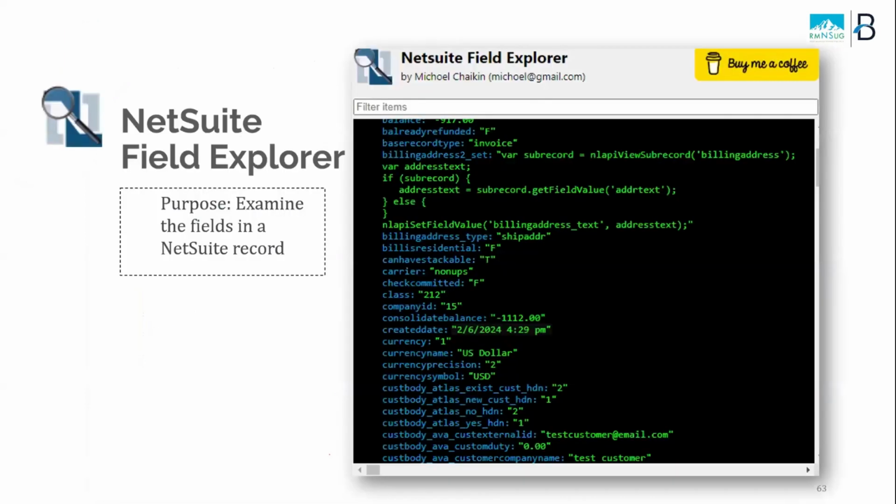The next one is NetSuite Field Explorer. This helps you examine the fields in a NetSuite record. When you're on that record, you can click the extension and it'll pull up a page like I'm showing on the screen here, and you can see what the result is by the different field names. So another easy way to check out the data from a different perspective.